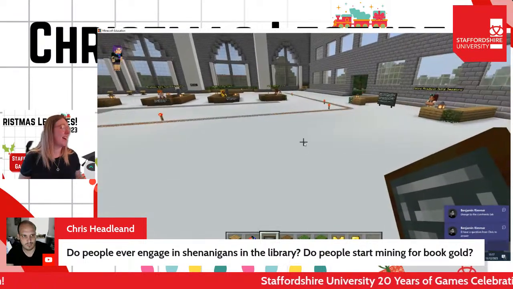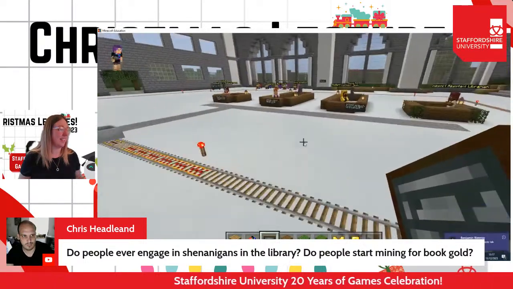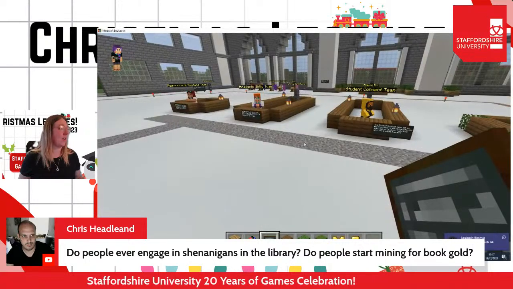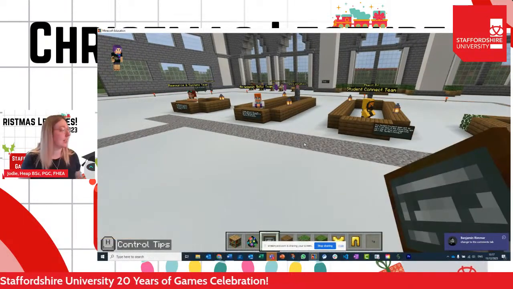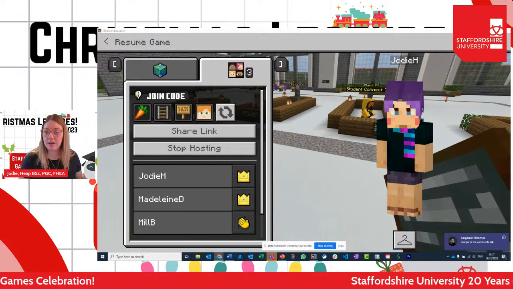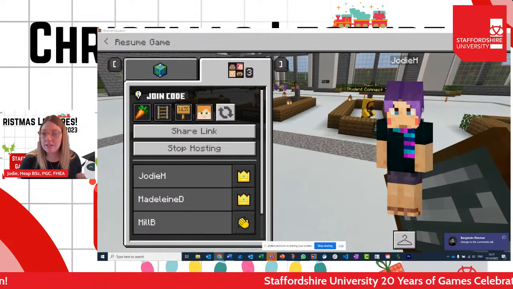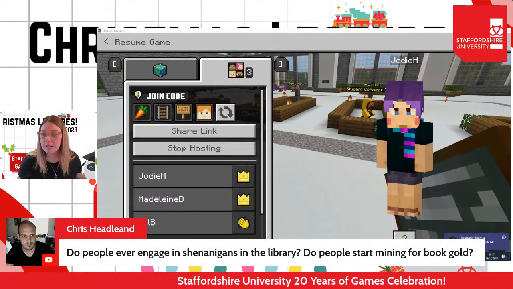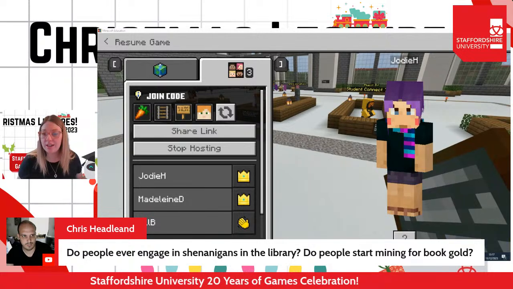And on the right hand side, we can come over into the Connect Teams. Let's just give that a go for a second. Comment. Aha. Do people ever engage in shenanigans in the library?